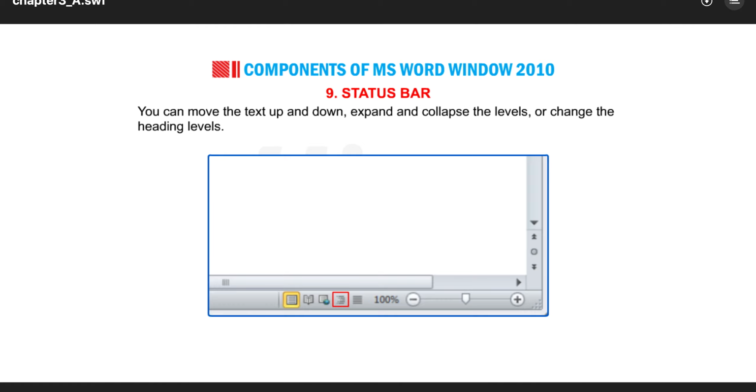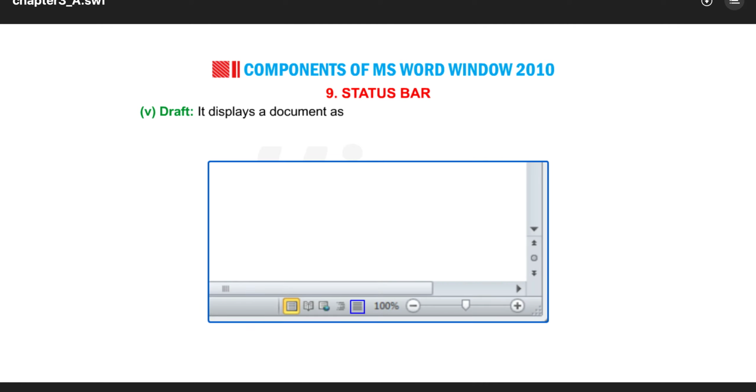The next one is draft view. It displays a document as continuous text scroll where page breaks are denoted by dashed lines. This view is helpful if you are using older or slower computers that cannot display the print layout view. Various elements like headers, footers and background pictures are not displayed in this view.